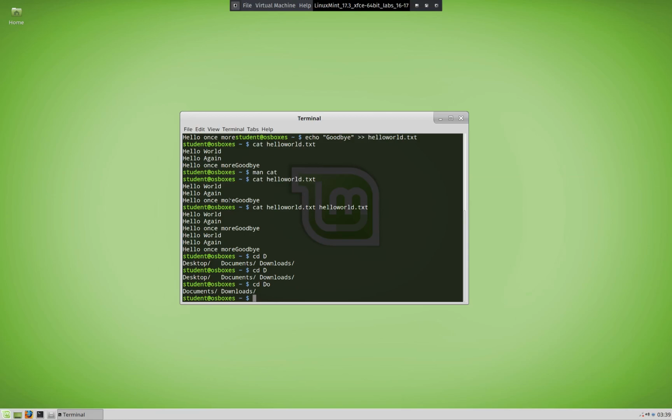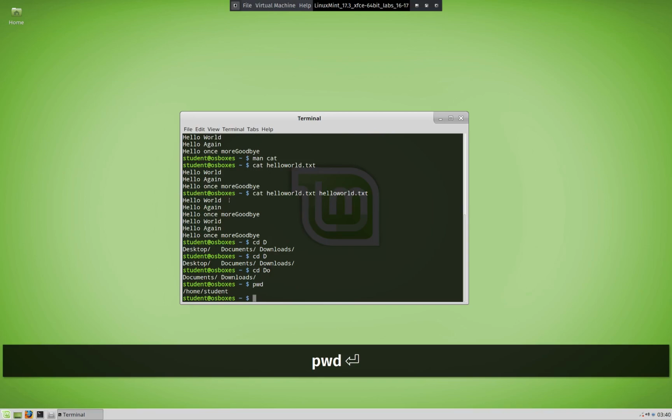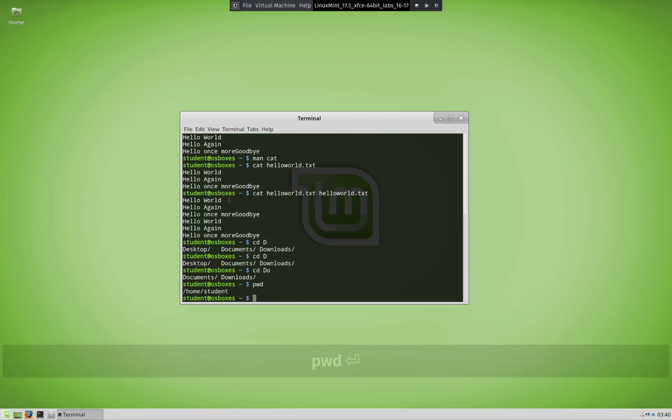Let's now take a look at the present working directory, the directory that we are currently in. That is pwd, and you can see that I'm in the home directory for the student user, /home/student.